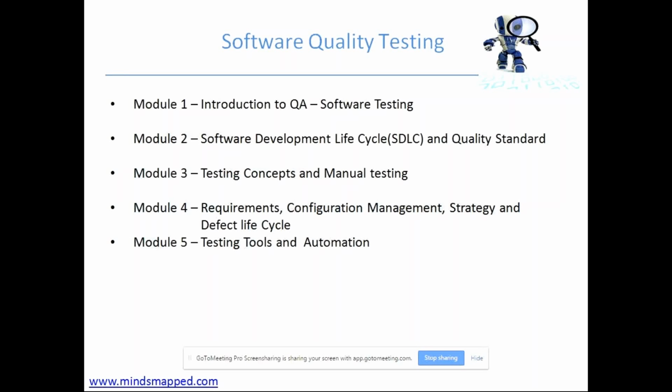In this module, I'll just give you a basic introduction: what quality assurance is all about, how it is being used, why we require quality assurance, and what the basic need is for software to be tested. These are the basic questions that appear in your mind once we hear the term quality assurance. I'll make sure all your basic questions and concepts are clear in this module.